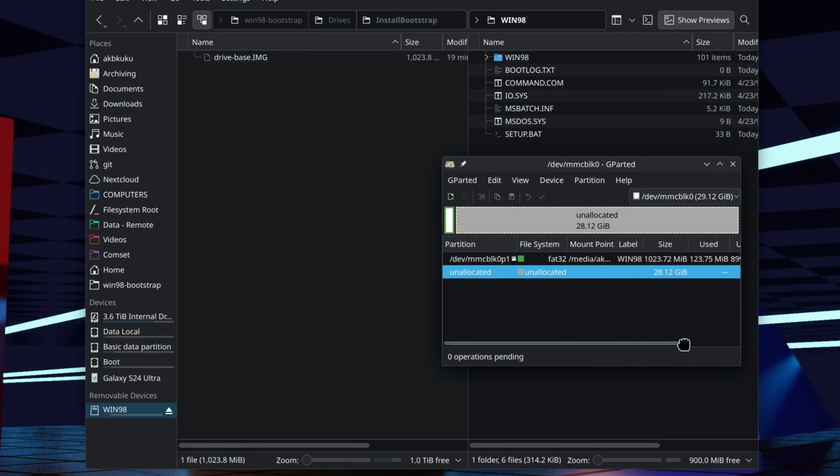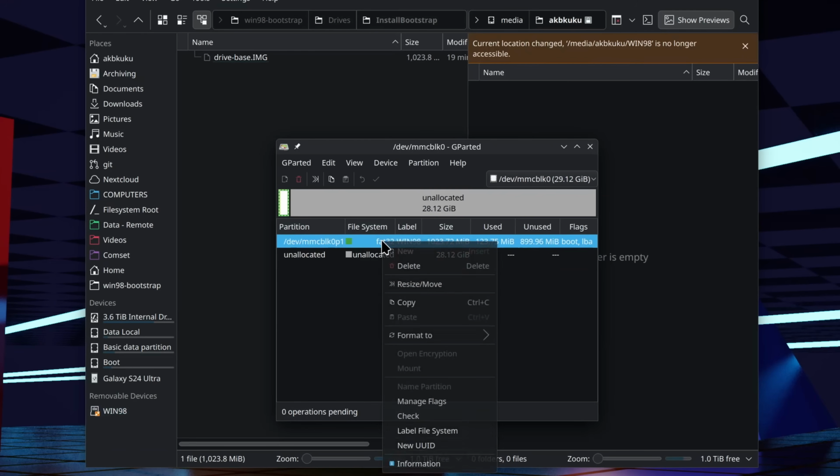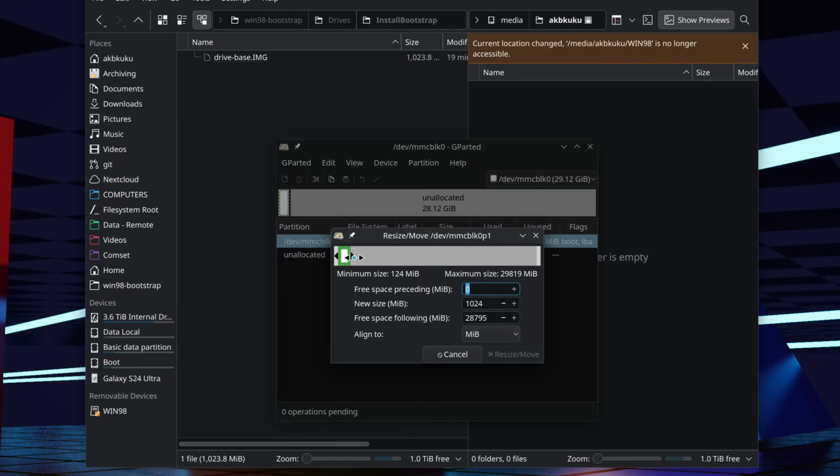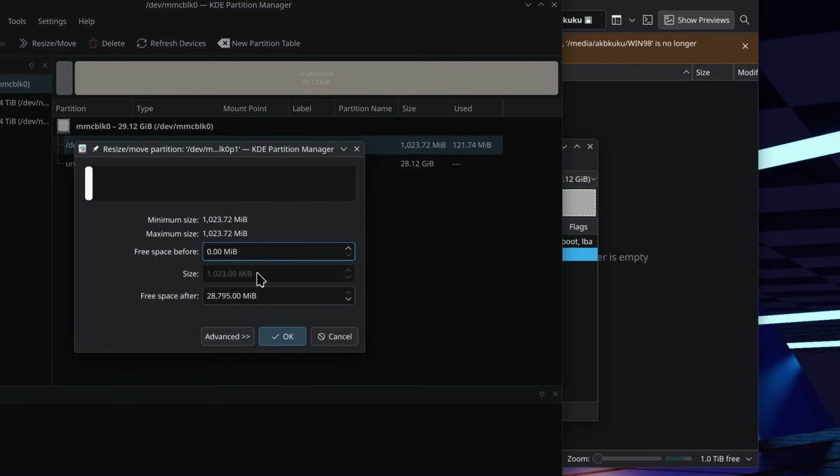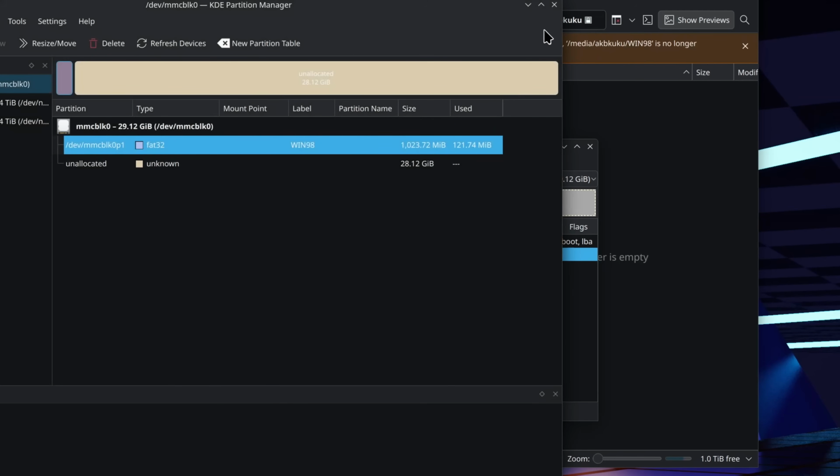It couldn't be any easier. Just open the card with it, right-click the partition to resize, drag the end over to fill the drive, and hit apply. Bam! Done. If you're curious why I don't use the KDE partition manager since I'm on Kubuntu, it actually can't resize FAT32 partitions for some reason.